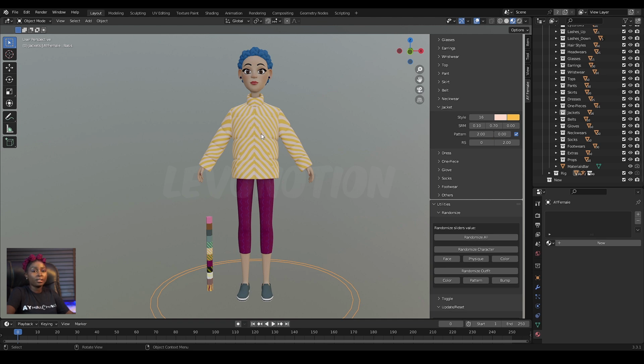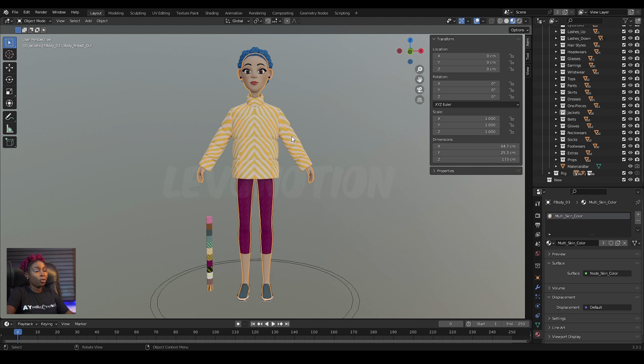To make this jacket work with the rig, you have to transfer the weight paint from the character or any other outfit to the jacket. This you can get from our YouTube video, how to transfer weight paint in Blender.